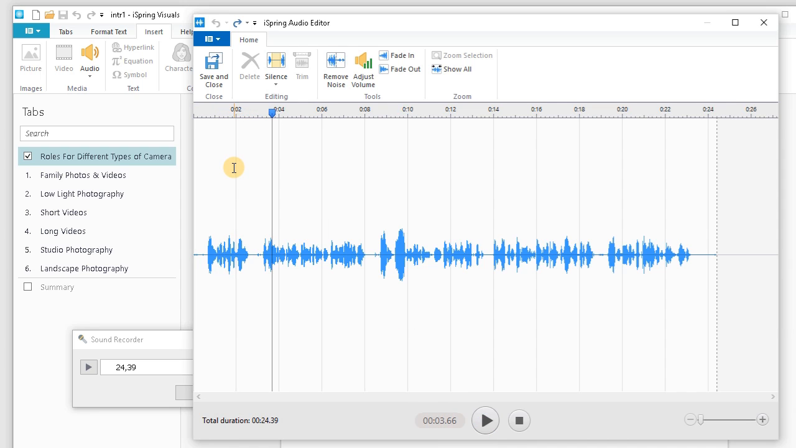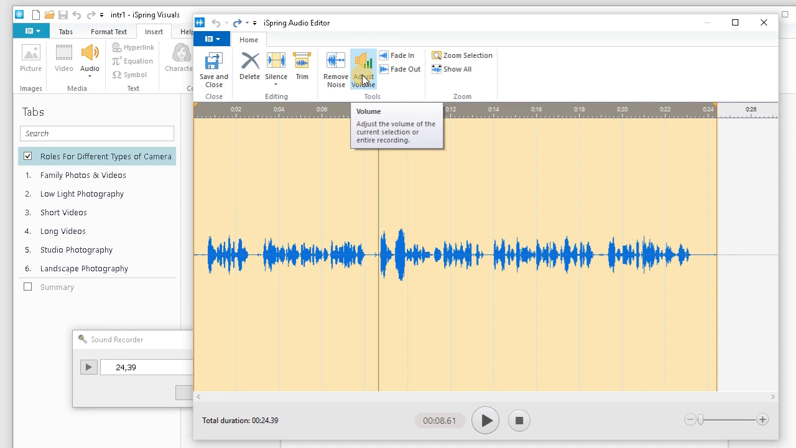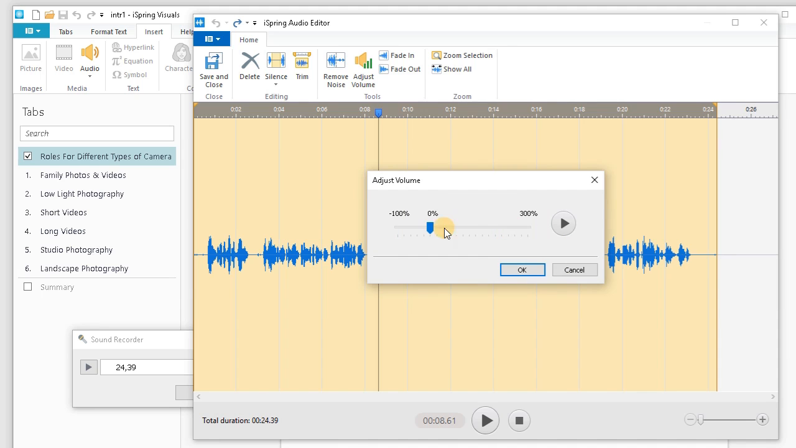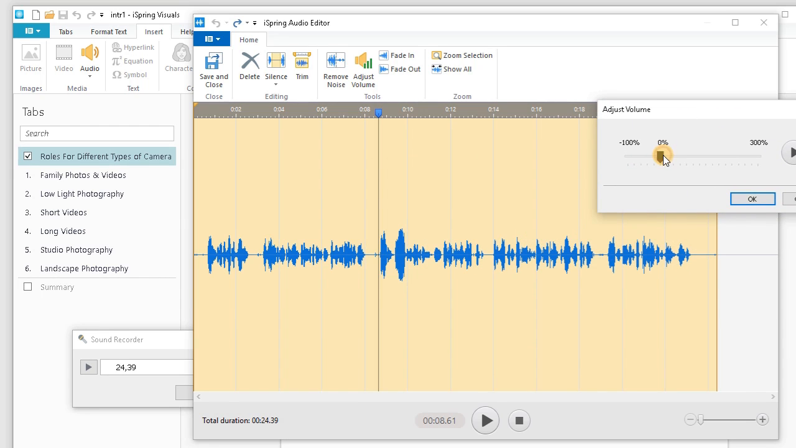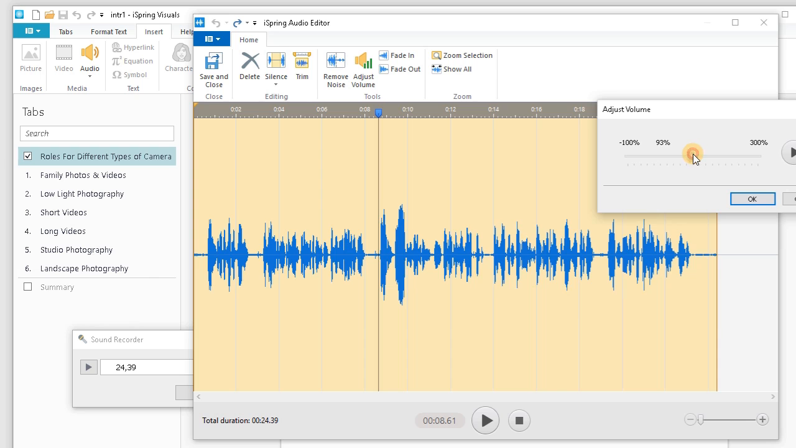It's a bit on the quiet side, so what we'll do is we'll select everything and then we'll use the Adjust Volume tool. Nice thing about this is it shows you what it's doing on the fly to the waveform.